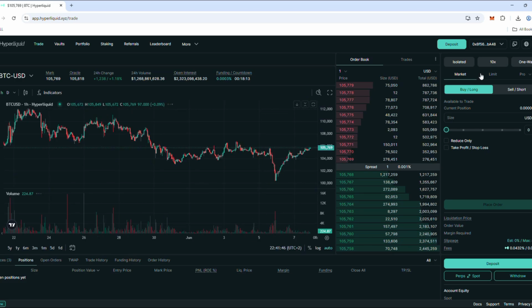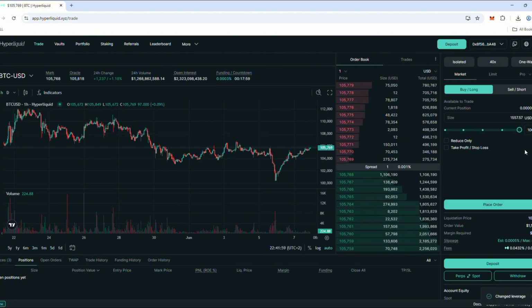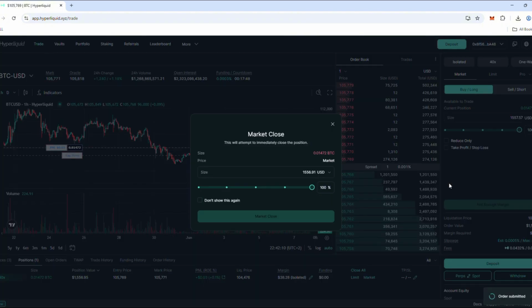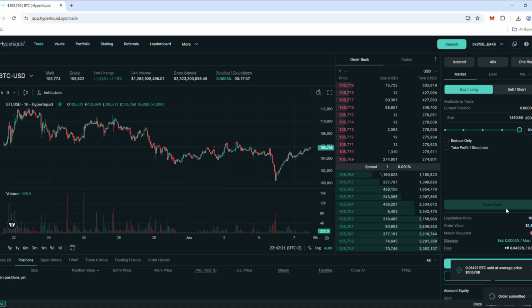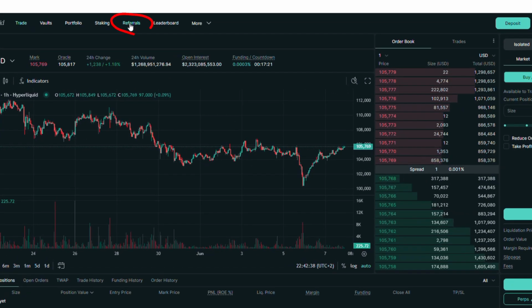Go to Bitcoin trading pair and increase leverage to the maximum available. Now open positions and close them back and forth, and stop once you have gained the total volume you need. Once you have finished it, go to the referrals section.